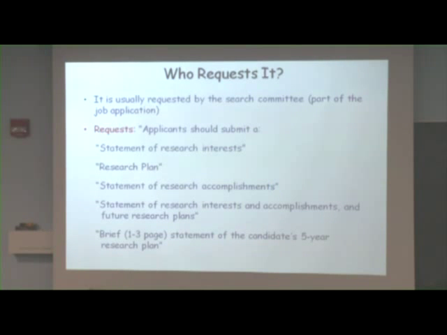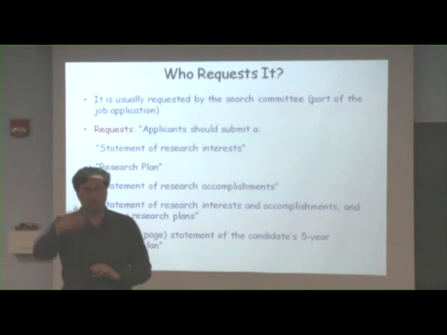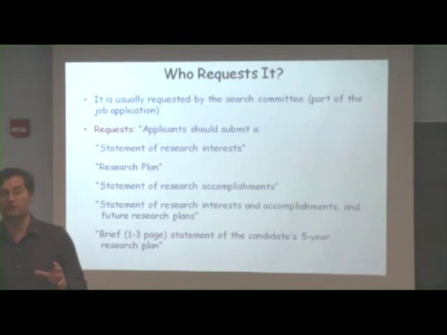There is another one, even more specific: statement of research interests and accomplishments and future research plans. Guess what? You need to provide all three. Okay? If they specify, you need to have that. And then finally, some of them will be even more specific, like a brief 1 to 3 page statement of the candidate's 5-year research plan. Okay? So now you have to think about 5 years into the future, what is it that you want to be doing? That of course is different than what your advisor is doing right now.